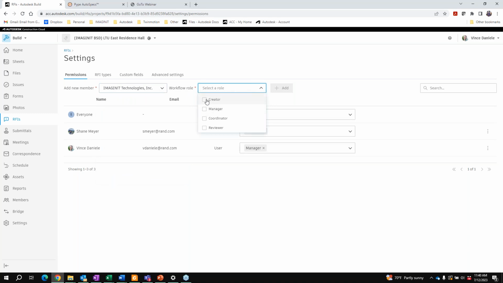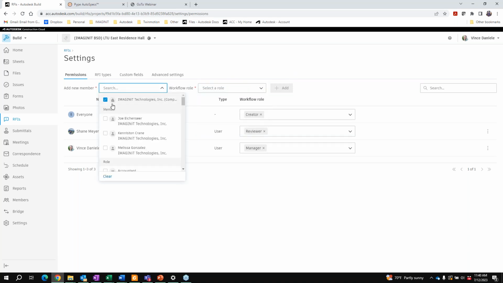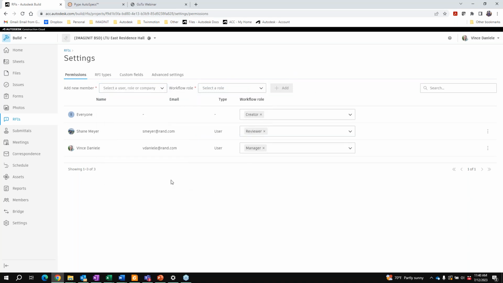and we can set them as specific roles. I'm not going to do this for IMAGINiT because Shane is part of IMAGINiT, and if I set his permission as a manager here, then obviously he would inherit that permission because he's part of the IMAGINiT company. So I'm just going to not do that.